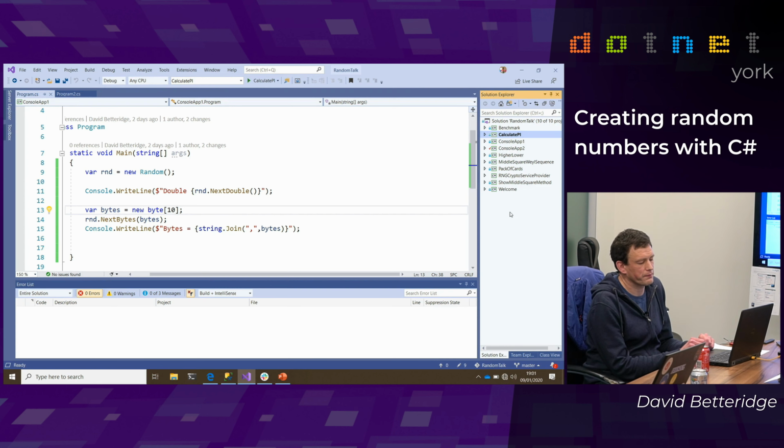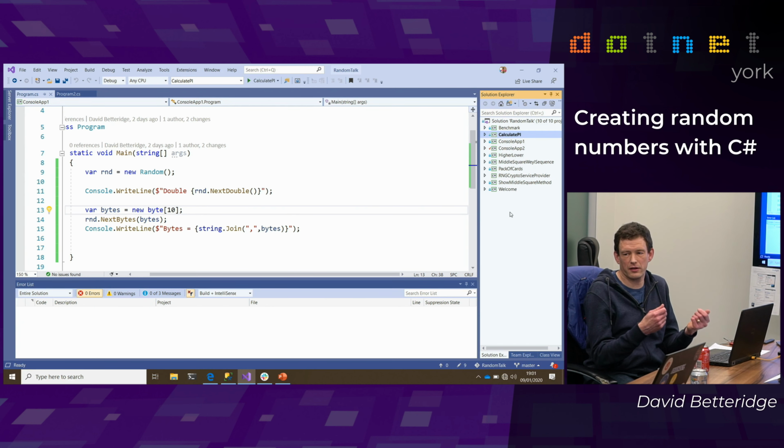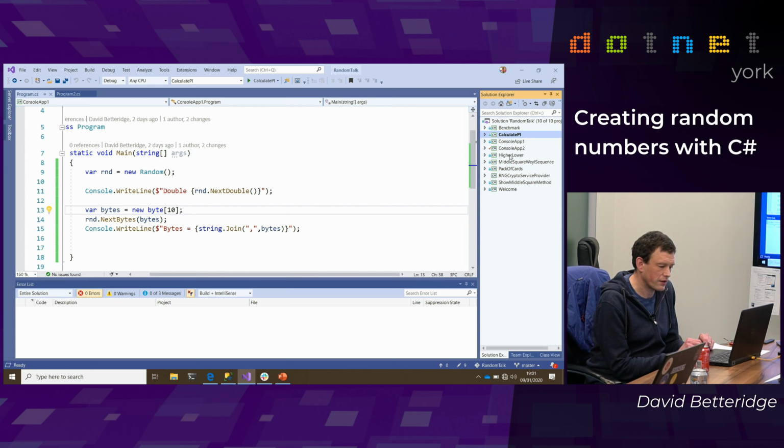So at the York Code Dojo back in November, I think it was, we were implementing card games, and so games are a good example of using random numbers. So you might want to shuffle your pack of cards to play your game. So one of the games I did was higher, lower.